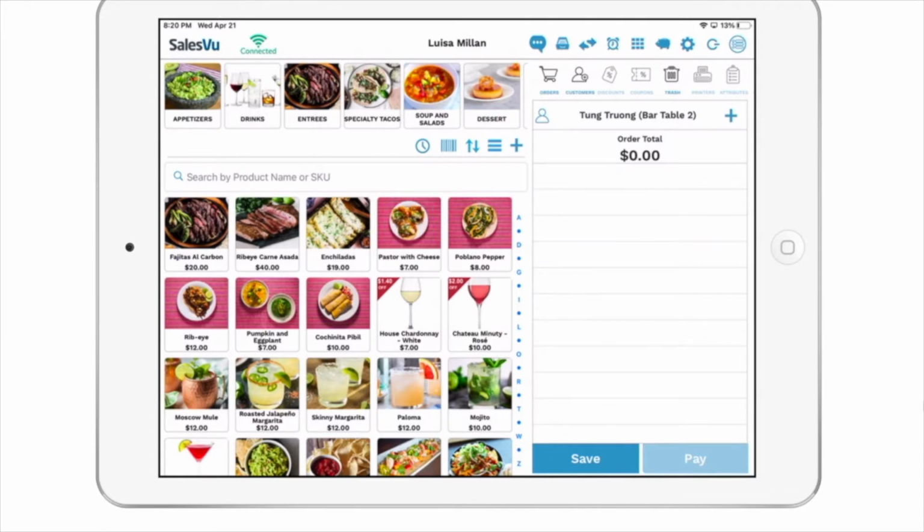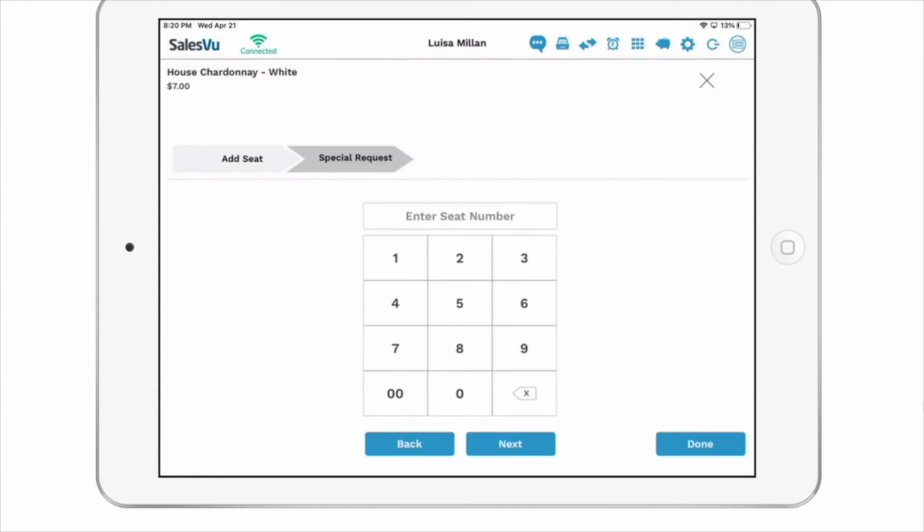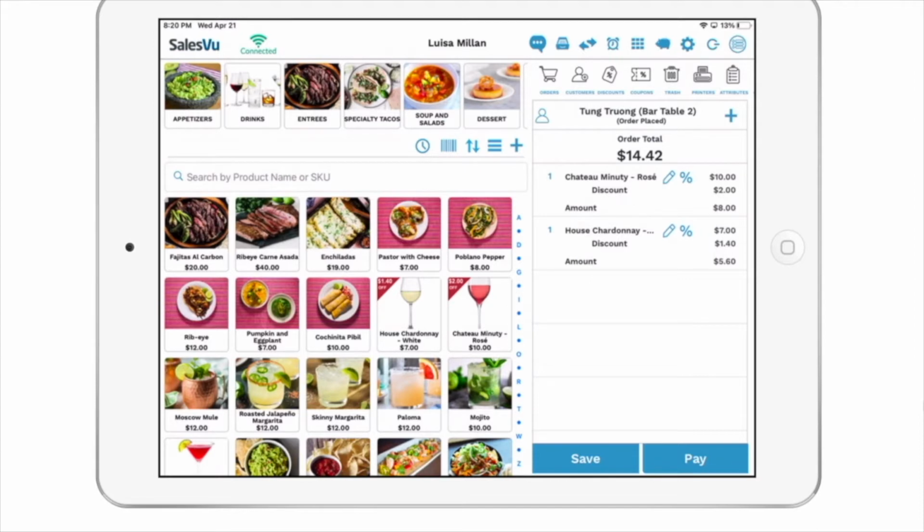Here you will see several items with a red badge that shows a discount. These are time-based discounts that fall under the happy hour discounts. We'll add the first drink and assign it seat number 1. Then we'll add a second drink and assign it seat number 2. By assigning a seat number, this allows the food runner to be able to deliver the food or drink to the correct person at that table.